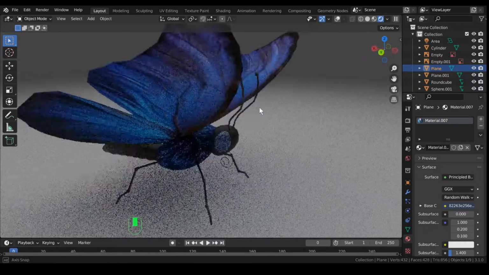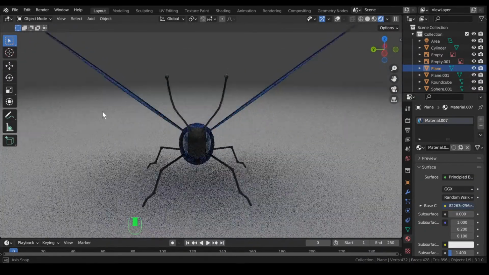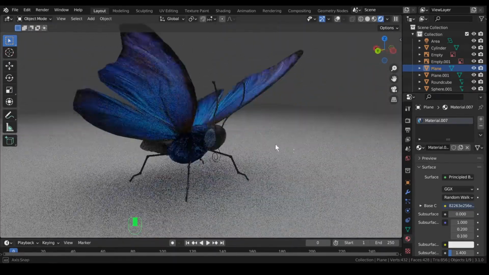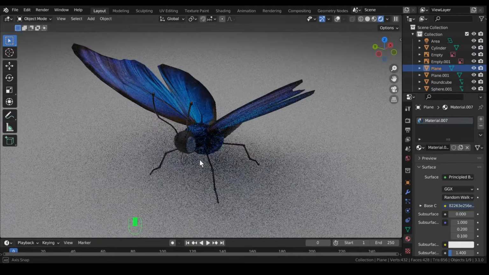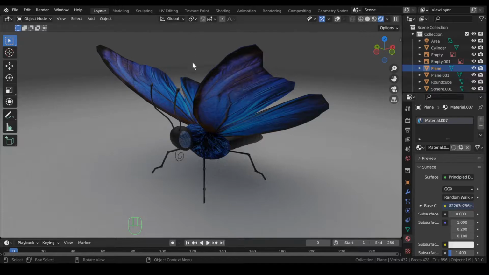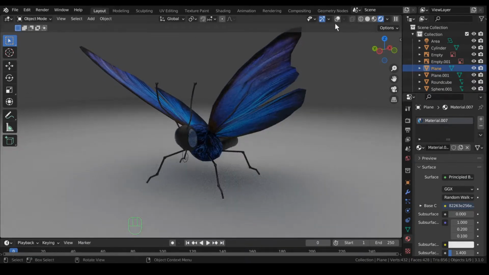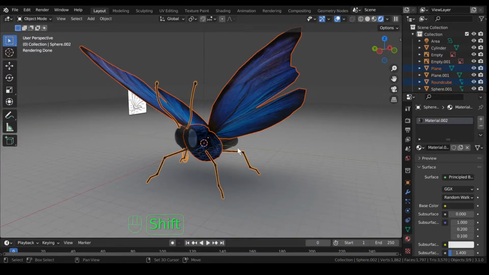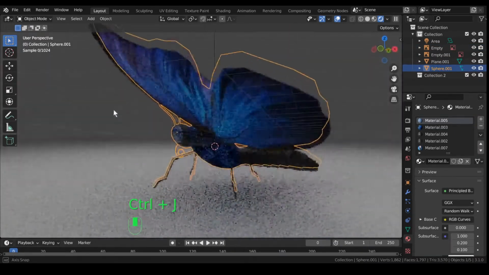Okay, so we got our butterfly looking all pretty and unwrapped and everything. So now we're going to go into using multiple UVs to get this whole thing on one texture and make it look nice. So I'm going to go ahead and join it all together right now. So just select all your parts and Control J, and that'll join them all together into one piece.